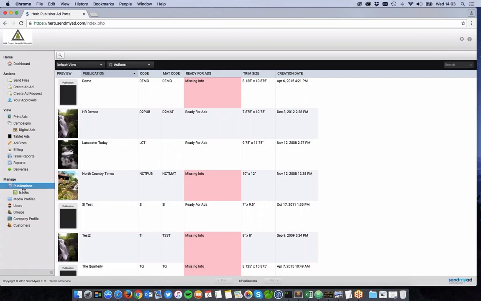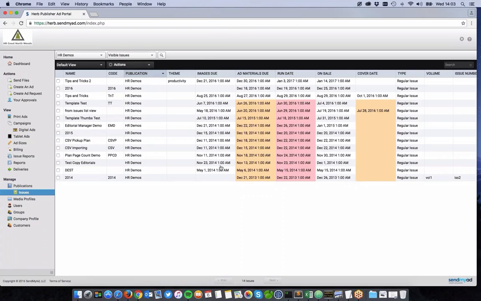That's just this little sub menu here under publications. If you go to issues, you have an interface where you can see all of the issues without having to go into each publication. It also lets you do some bulk operations. If you're not using this view, you can save yourself some time by not having to wait for the publication to show, and go directly to your issues.